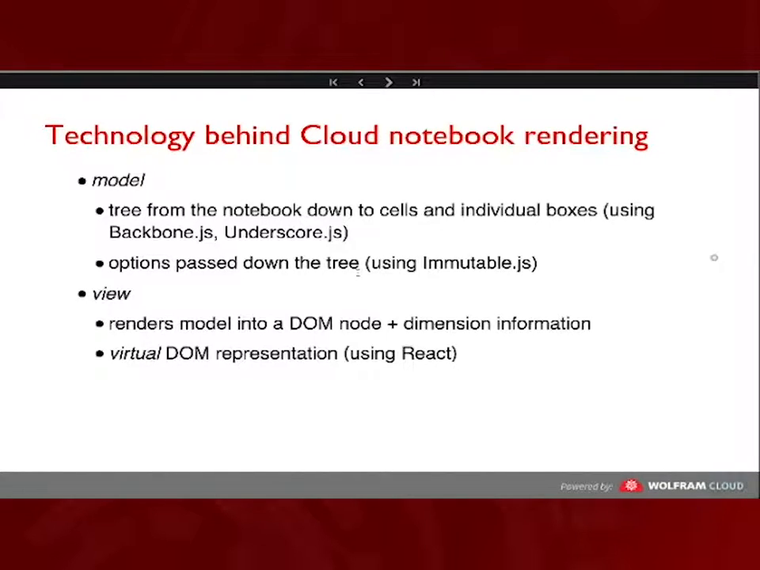And when it comes to rendering things on screen, that's where the view comes in, and there the task is basically to render the model into a collection of DOM nodes, which is the representation of content that the browser understands. And in each step, we have to keep track of dimension information, which is the width, the height, and the baseline of everything, so that we can lay out things on screen.